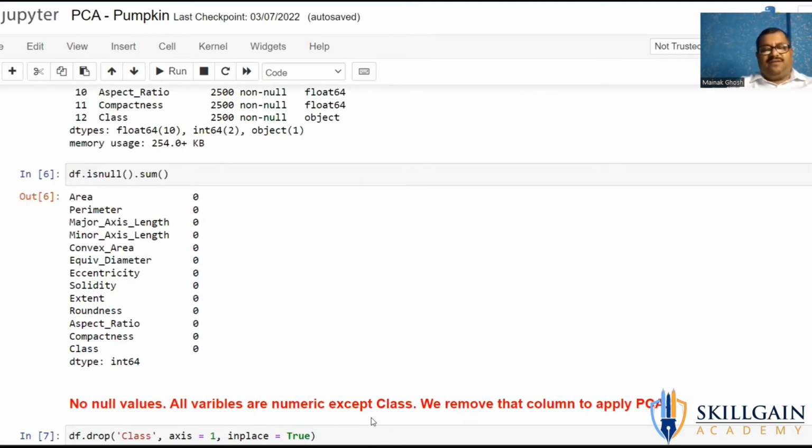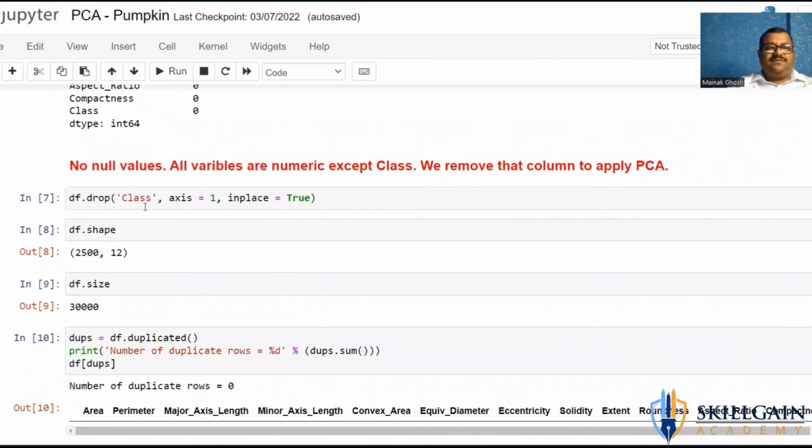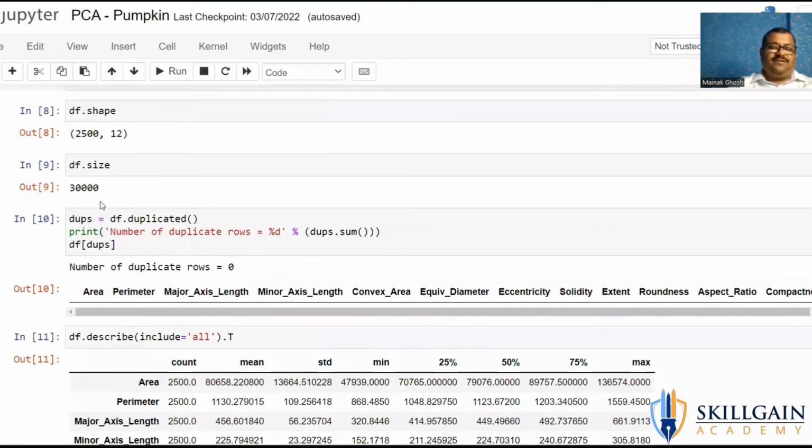So no null values, and all variables are numeric except class. For principal component analysis, we have seen in our earlier video that there should not be any categorical variable. Principal component analysis can be applied only on numerical values. So we remove the column class with permanent removal. After that deletion of the column, now it is 2500 rows and 12 columns, and size is reduced to 30,000. The next step is to check the duplicate rows. So there are no duplicate rows. It is 0.